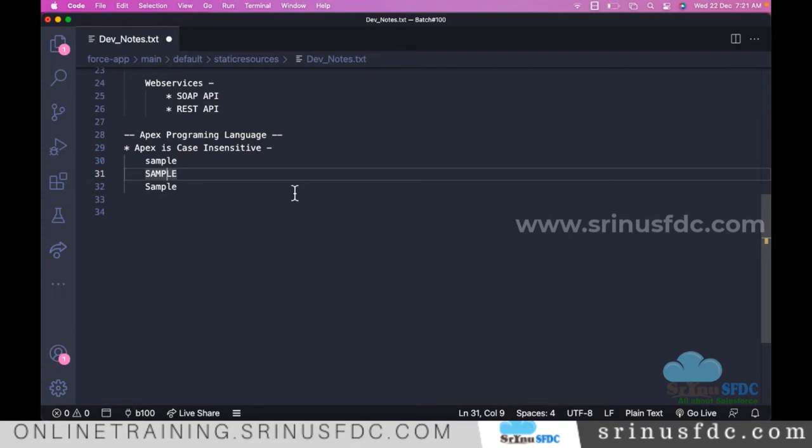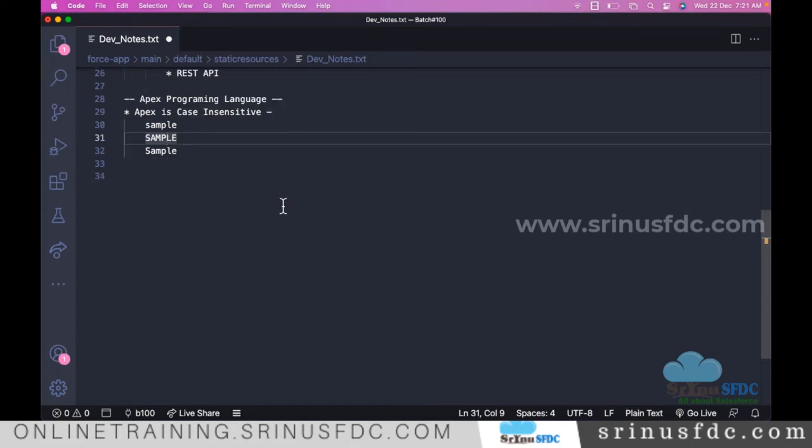But other languages, right? Java is very famous. Java is case sensitive. I think .NET also case sensitive. Okay, but Apex is case insensitive. That is one of the first point.